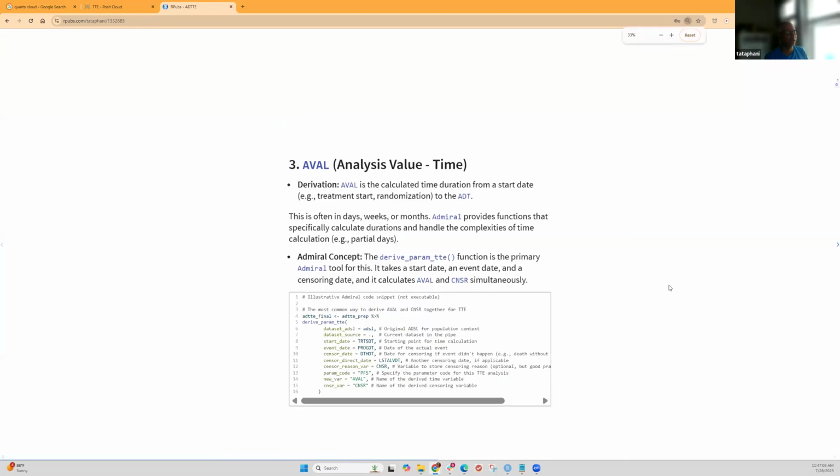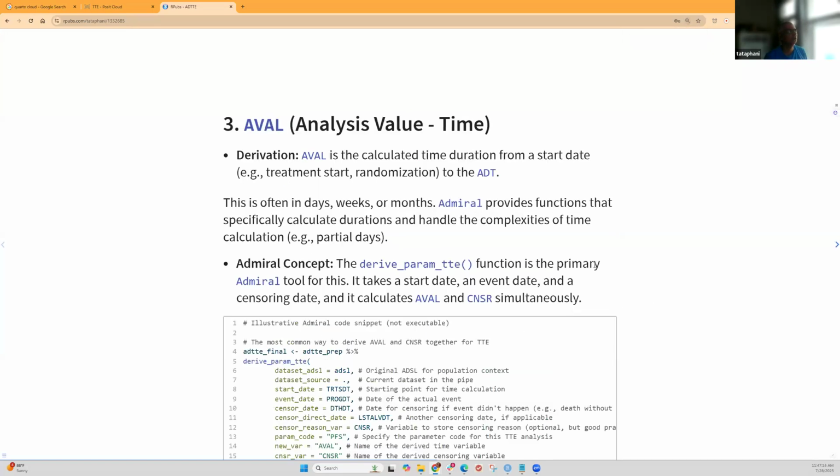So hopefully, I don't know how to make it bigger, because this is cutting it off.